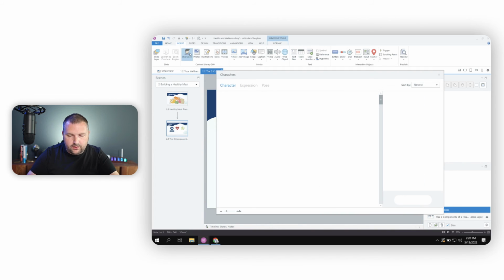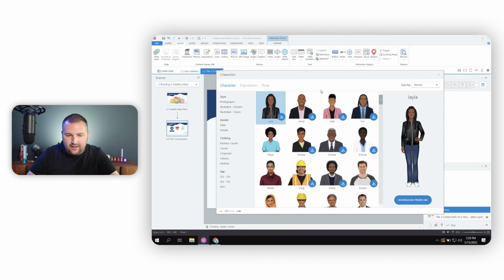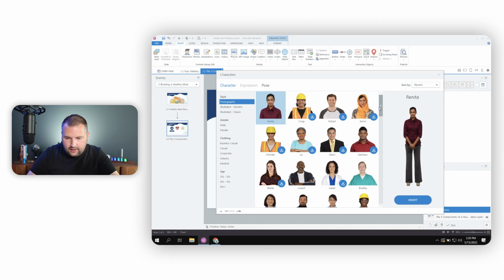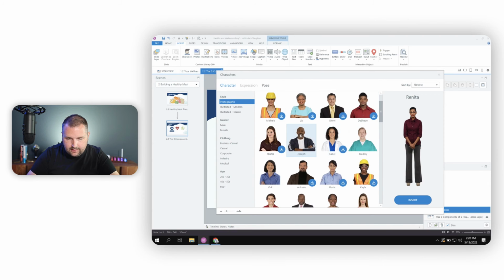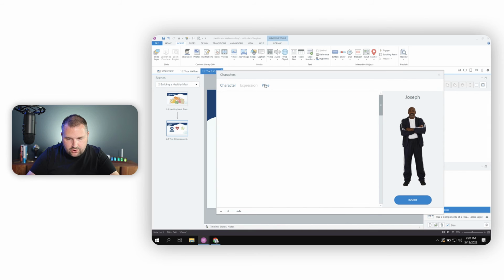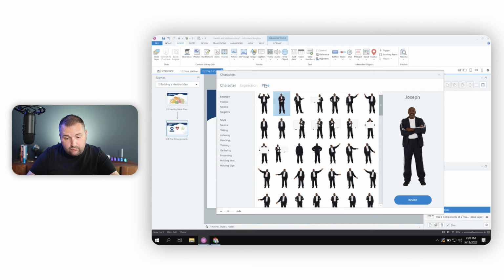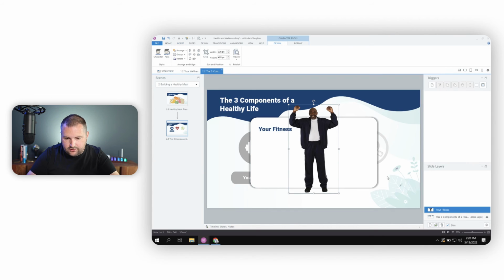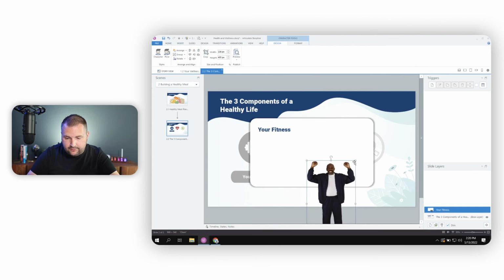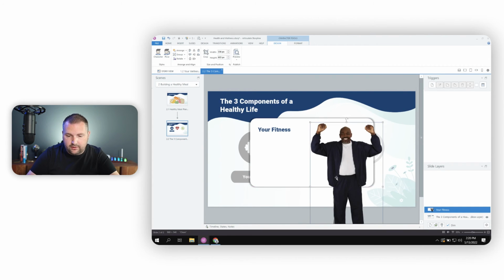These are another cool thing you can have in Storyline, different characters. So we're going to do a character, we'll do a photographic character. And I like this guy here, Joseph. He looks very healthy, and we're going to change his pose. And he's going to be really, really happy about his fitness. So let's do a really cool happy pose. Insert that. He's very proud of his fitness. So we're going to make him really big so we know that he's very happy about his fitness.